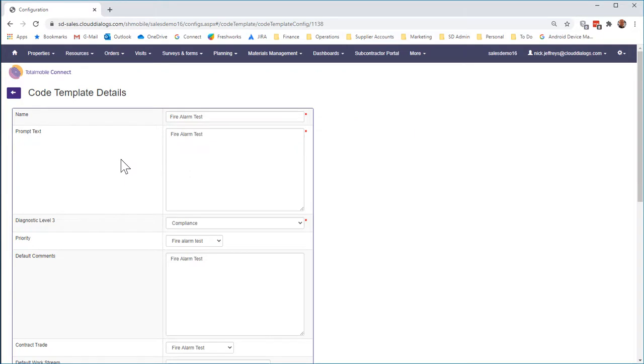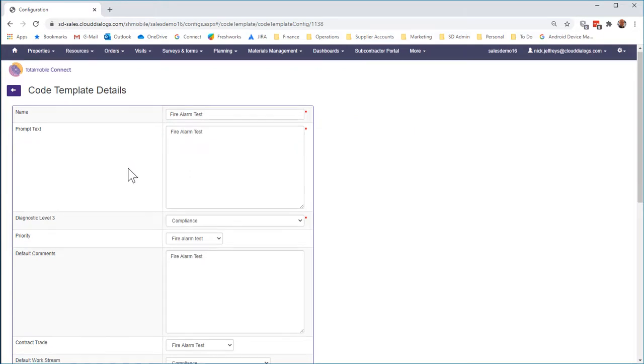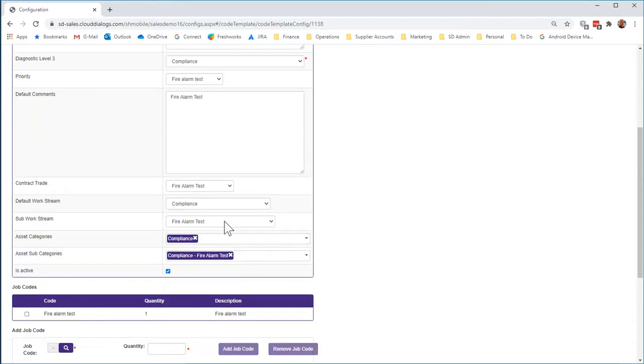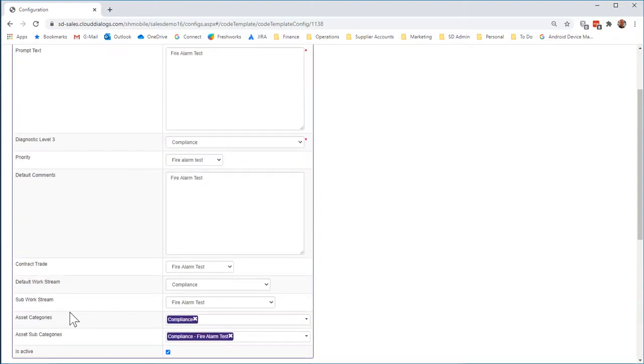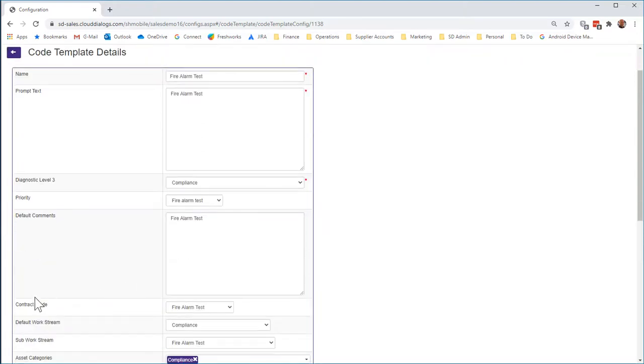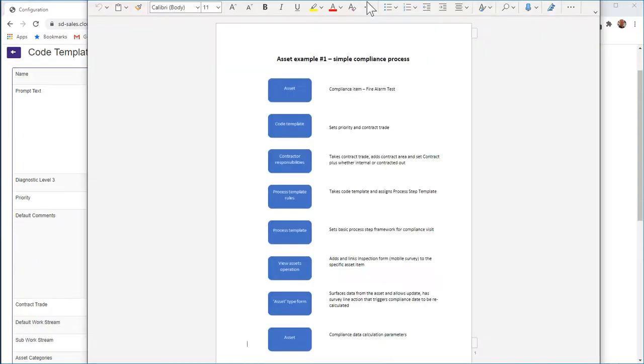And the code template is really primarily just setting the contract trade. So this is the equivalent of the new order defaults that you're probably more familiar with, but this allows you to come in, add an SOR code or a job code, set things like categories, subcategories, work streams. But really it's allowing you to come along and set the contract trade. So if we go back to our document here, the objective of the code template is primarily to set the contract trade.